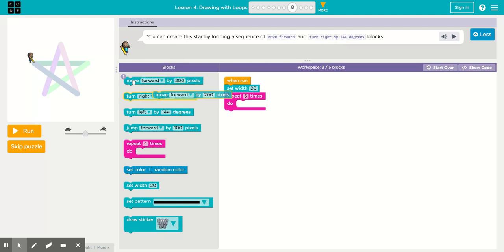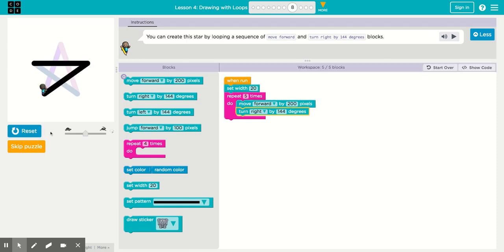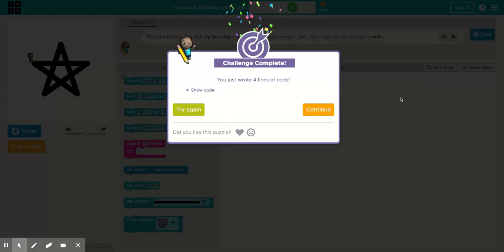but I do need to move forward first to draw the line. And the number of pixels is already set for me. Next, I'm going to be turning right 144 degrees. And I'm going to do this 5 times. Let's run and see if it works. All right, let's move on to step 9.